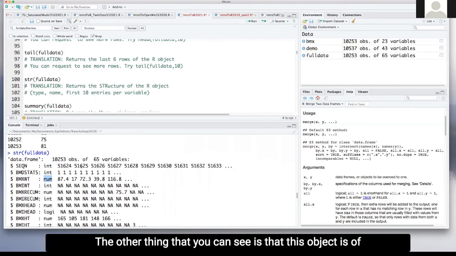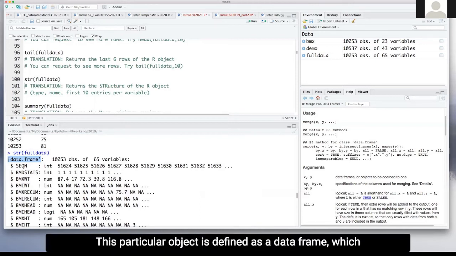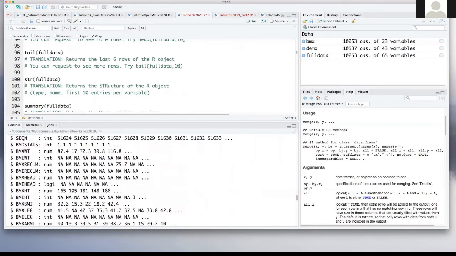The other thing that you can see is that this object is of type data frame. There are several different types of objects in R, and we will talk a little bit about those later on. This particular object is defined as a data frame, which is very typical for many of the data sets that we'll work with going forward.